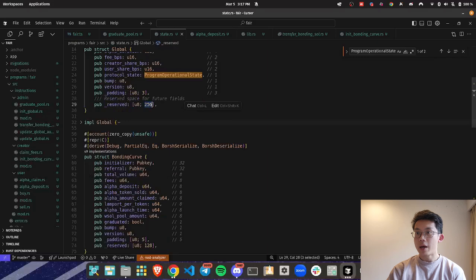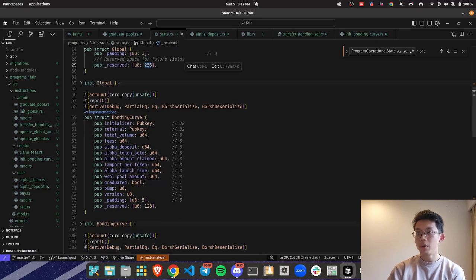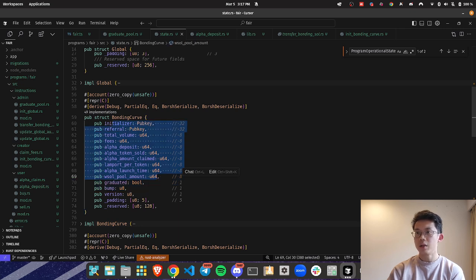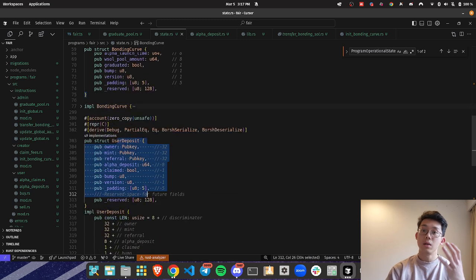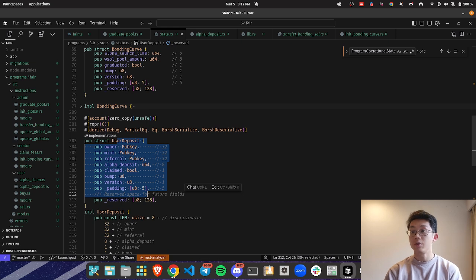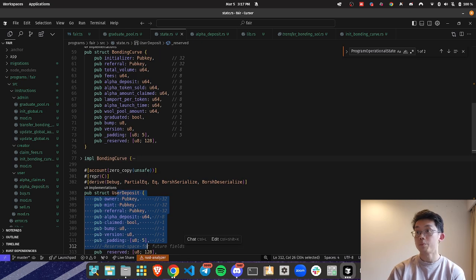The next PDA we have is the bonding curve. So the bonding curve holds, well, I will not go through all this stuff specifically. You guys can just read through it. It basically holds information for a specific bonding curve, and the user deposit is unique to each bonding curve. So one user can have many user deposits, up to the number of bonding curves they deposit into.